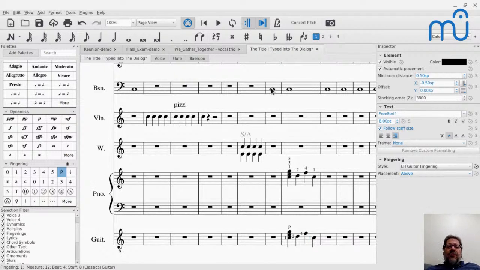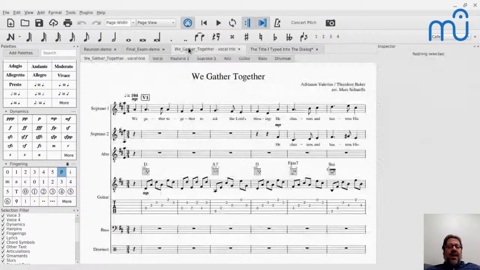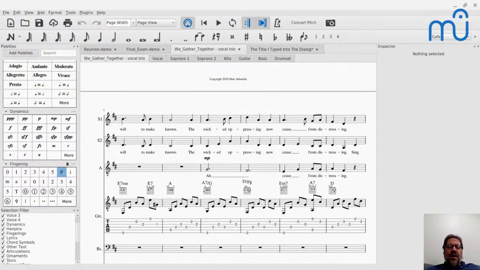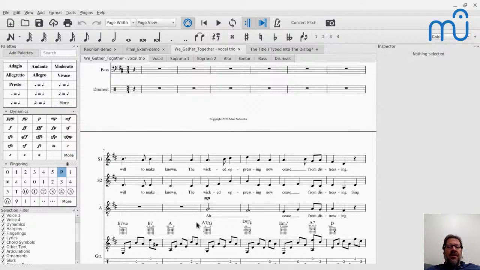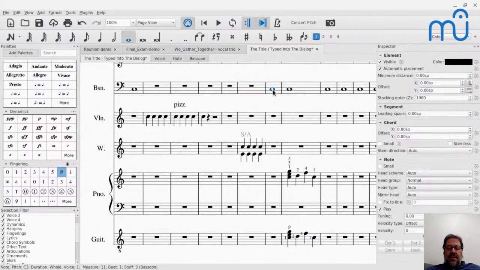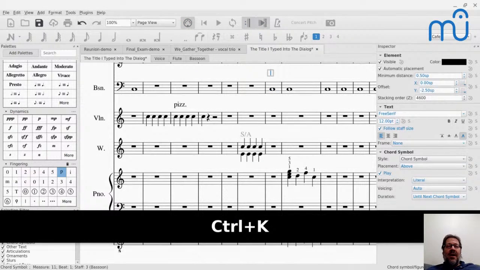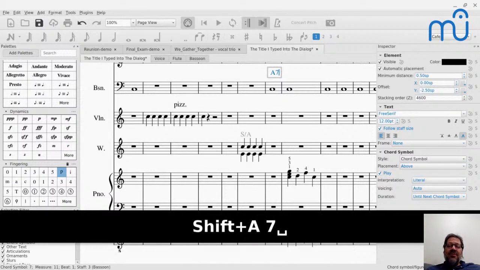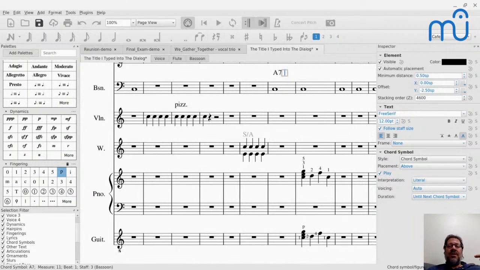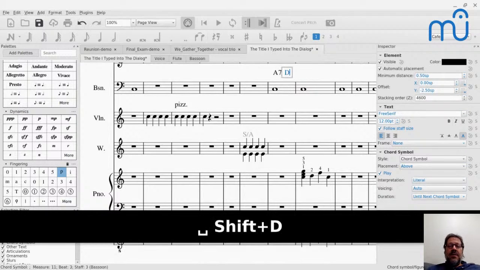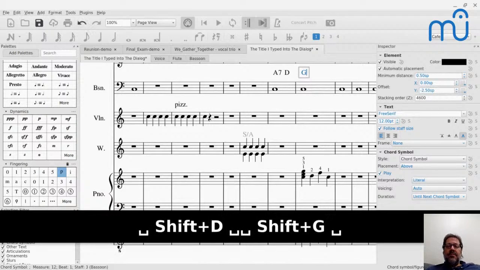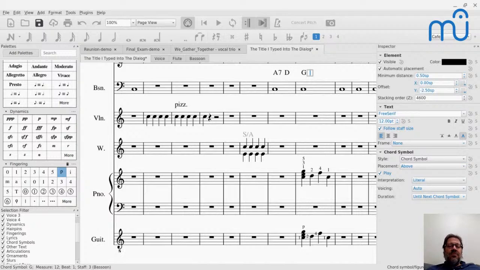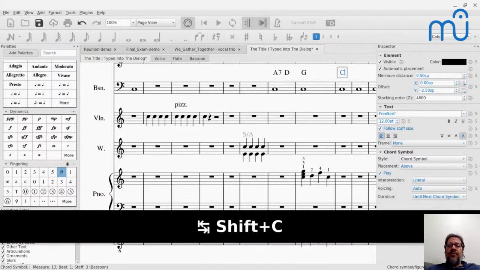The other thing that we saw in We Gather Together, because I'm remembering what I showed off in there, is chord symbols. Let me show an example of that. I can click a note, type Control-K for chord symbol, because Control-C is copy. So Control-K, and then I can just type my chord symbol, A7. If I hit space, it moves on a beat at a time. There's beat 2, beat 3, beat 4, and then the next measure. So I'm pressing space to move a beat at a time, or you can press tab to move a measure at a time.